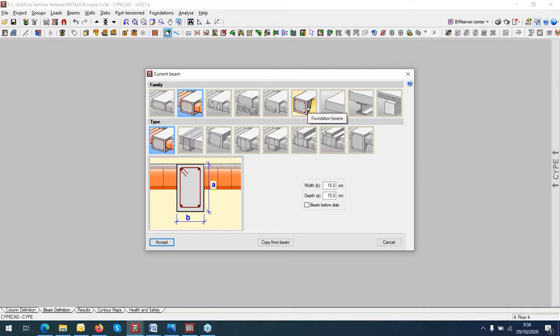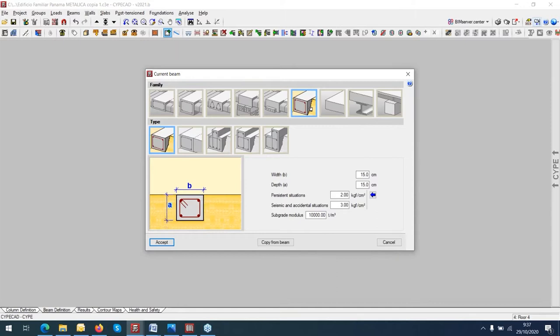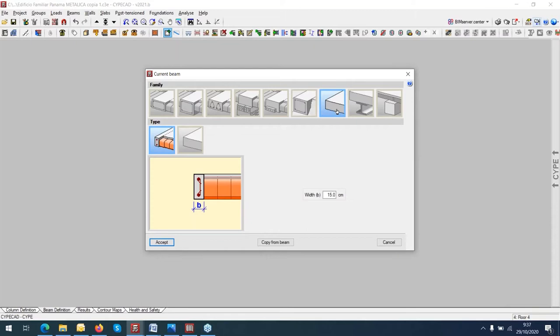And I'm going to escape that. I'm going to go for the foundation ones. The foundation beams like these ones, you will see right away because you have to introduce the subgrade models and also the persistent situations and accidental situation, the tension of the soil. That one, from a non-structural point of view, we use it a lot.